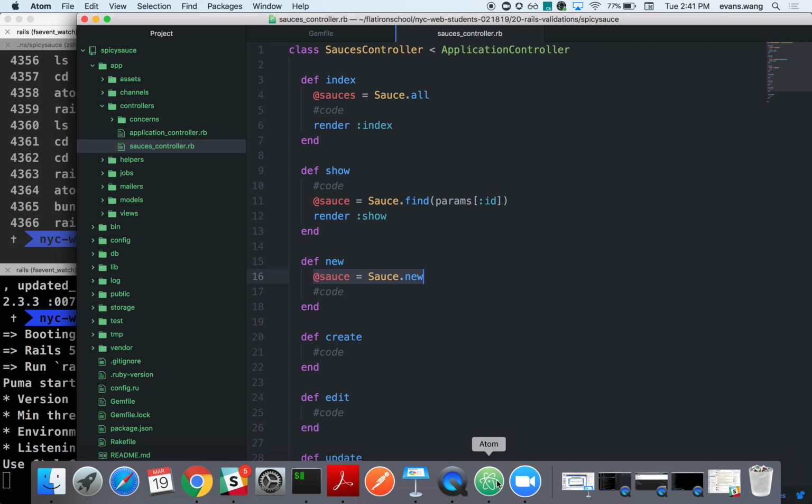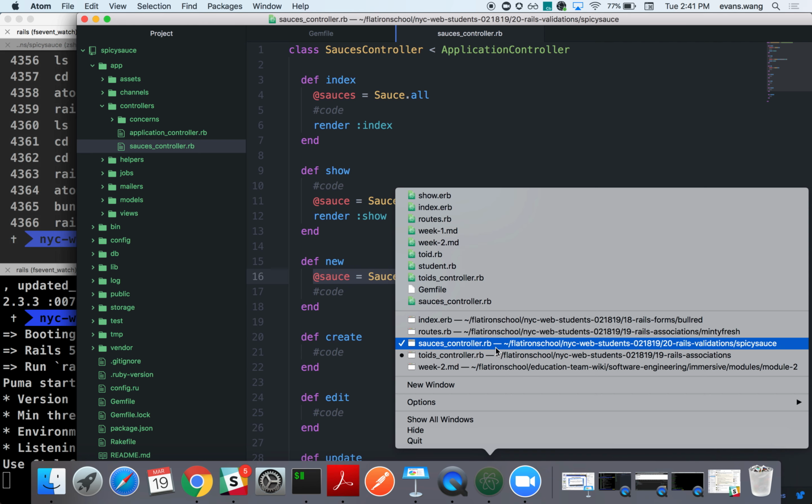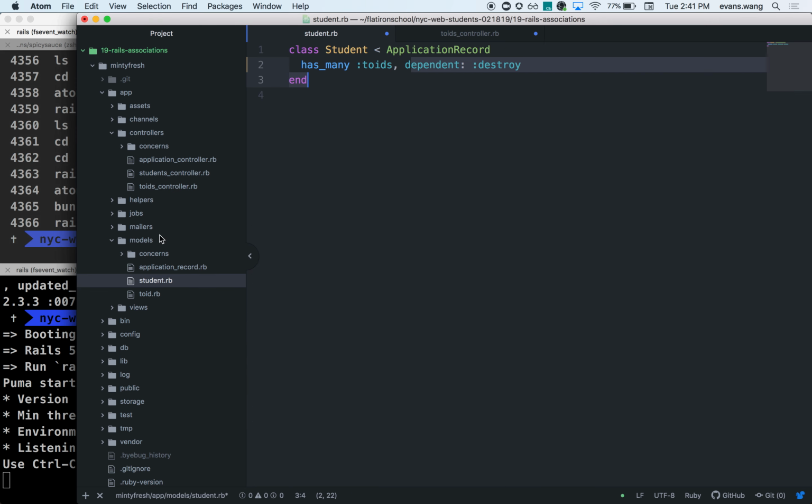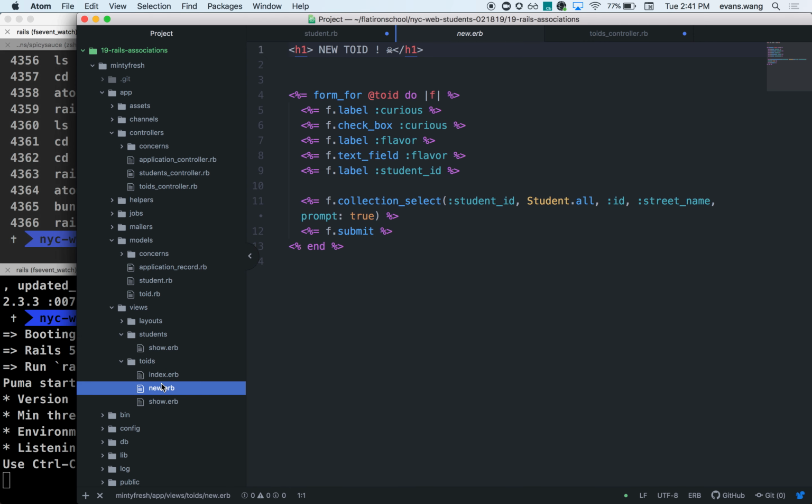Cool? Great. Something I want to show you while I actually have all of you. The toys controller. Cool. All right, that was a lot of weird code. Cool, let's just take a quick tangent since I forgot to mention this.